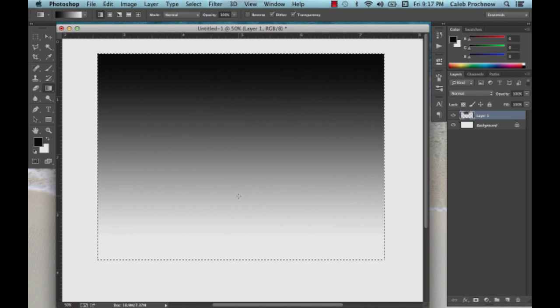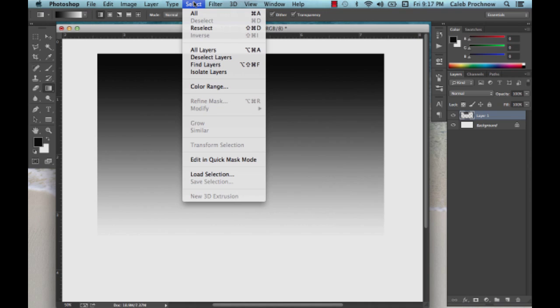I'm going to hit Command D to deselect. You can also go up to Select, right up here at the top in the Photoshop drop-down menus, and click on Deselect, Command D right here.